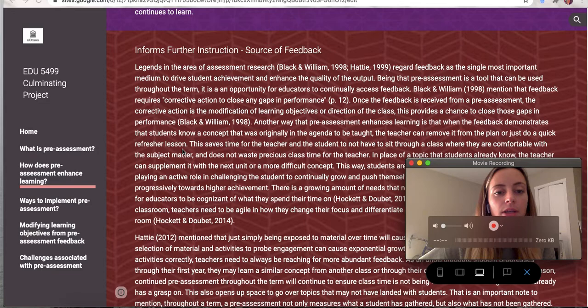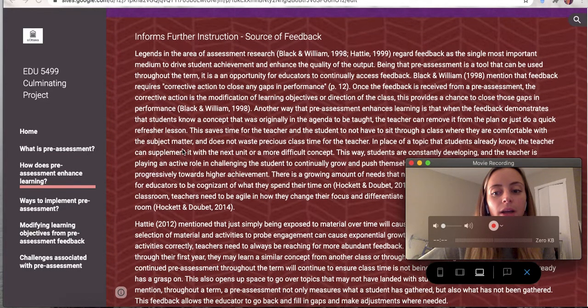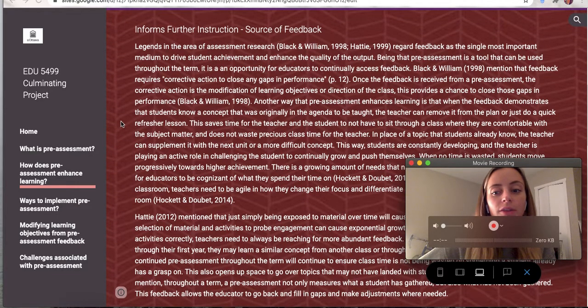Next is pre-assessments inform further instruction. So they are a source of feedback. So we all know that feedback is a driving force in formative assessment.